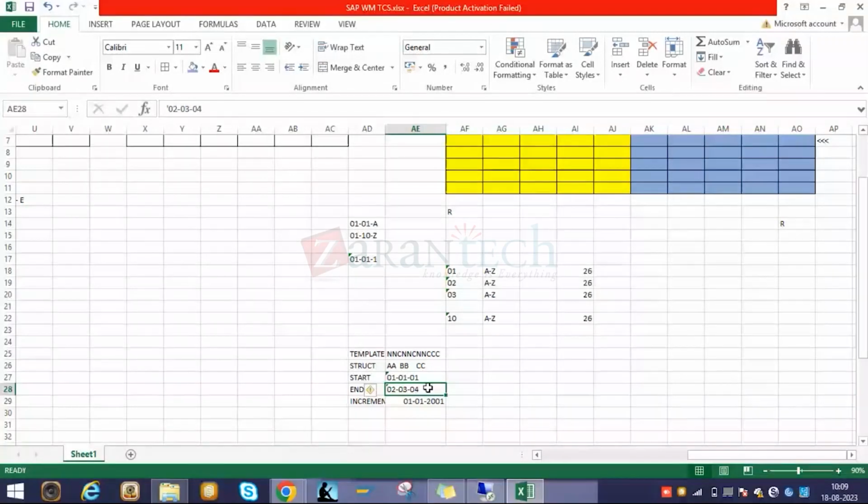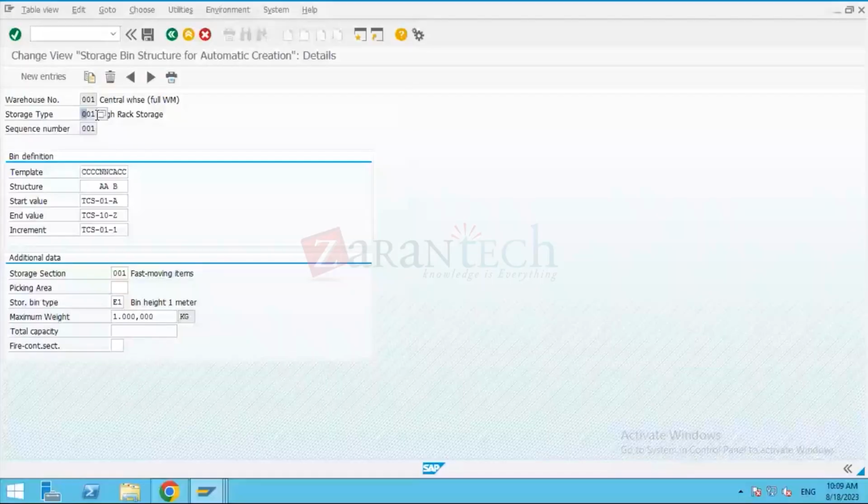Okay, and for each rack, we will define it like this, right? So this is for one particular rack we did. That is high rack storage 001. Similarly, we will do high rack 002, high rack 003, and so forth. Right? And every rack will have a different storage type number, right? Rack number 1 is Z001, rack number 2 is Z002, rack number 3 is Z003, right?